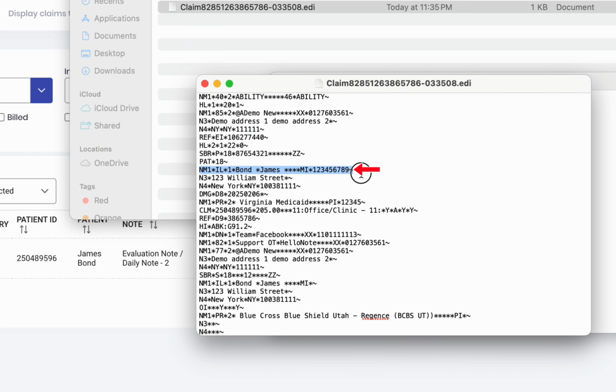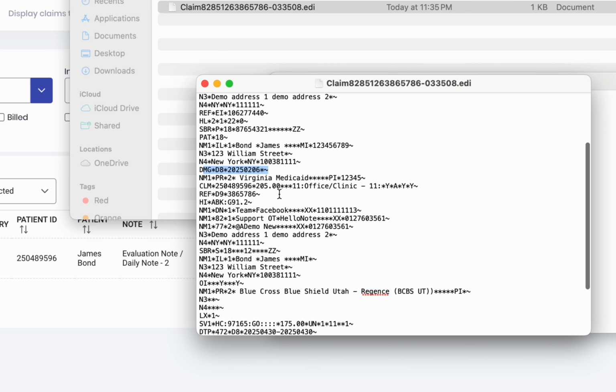The fifth highlighted line shows the patient's full name. This highlighted part is the patient's street address, followed by the city, state, and zip code on the next line. The next highlighted part is the patient's date of birth.